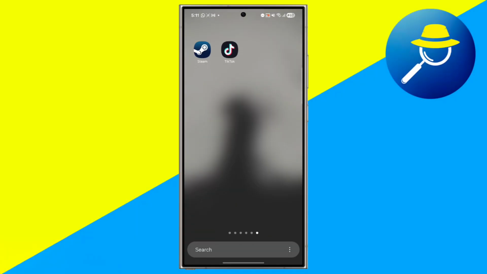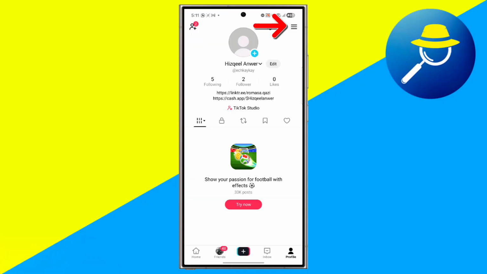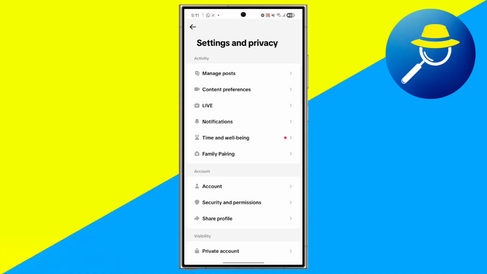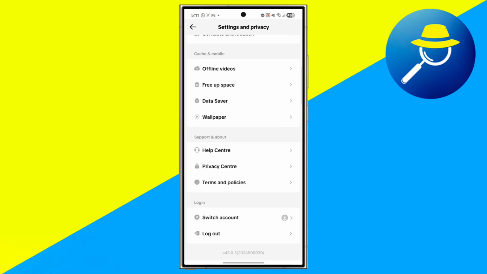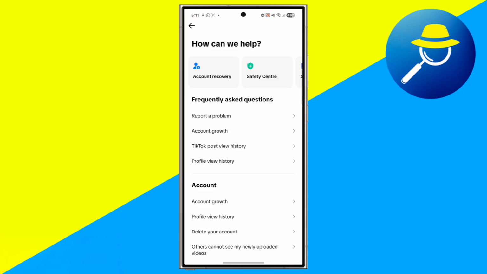All right, let's begin. First, open the TikTok app on your phone and tap the menu icon in the top right corner of your profile page. From there, go to Settings and Privacy. Next, scroll down to the bottom of the page and open the Help Center. Inside the Help Center, tap on Chat with Us to access TikTok support options.